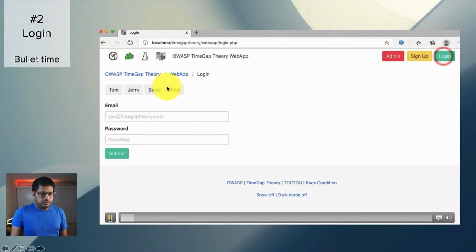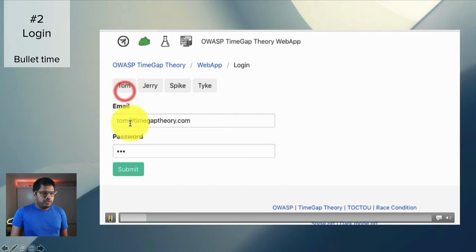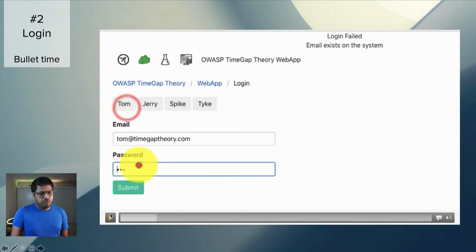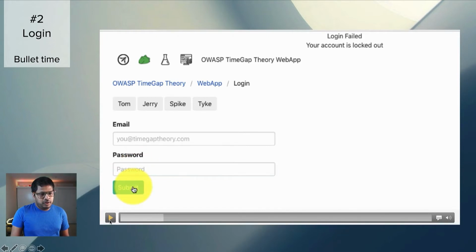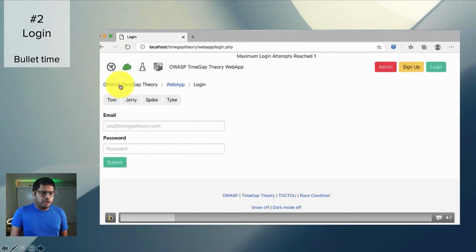Now that is done, let's log in with Tom. Yes, login is successful. Let me log out. This time I'm submitting the form with an incorrect password. Let's do that a couple of times to see if our brute force prevention mechanism is working or not. First it says login failed, but it's saying email exists on the system. That means the user account is on the database. Now, after a few tries, it says the account is logged out. So Tom's account has been logged out.